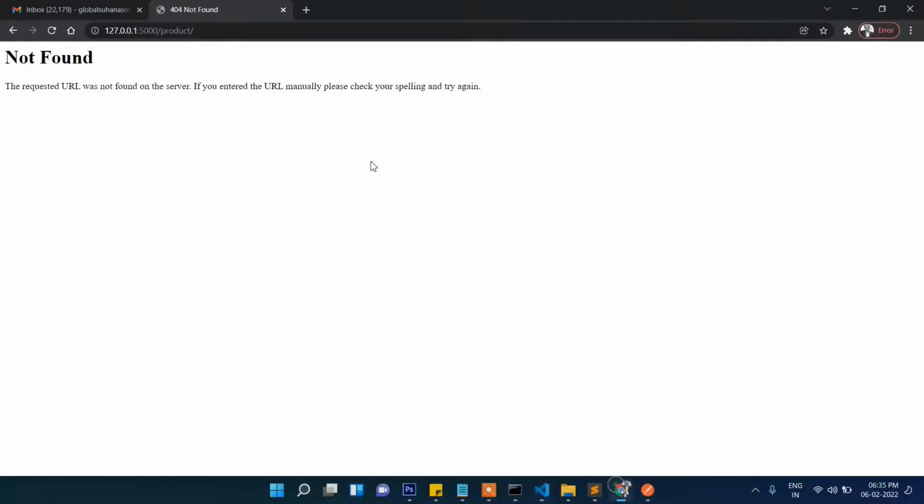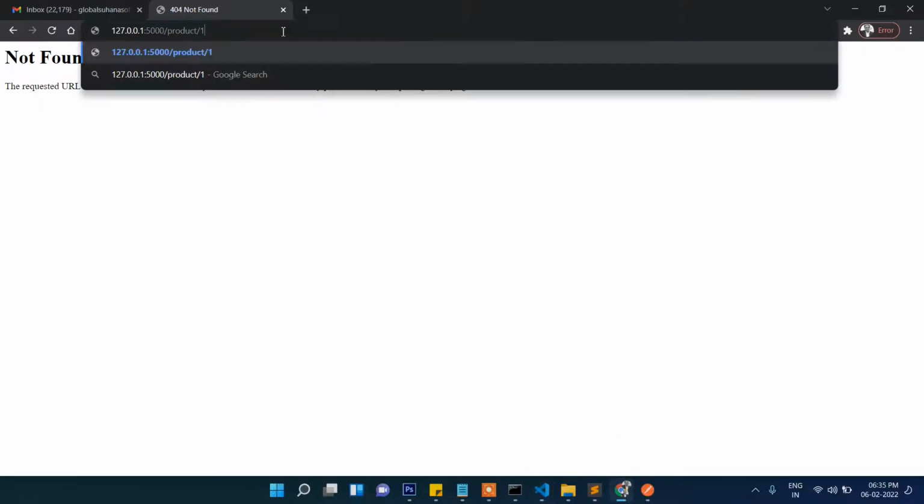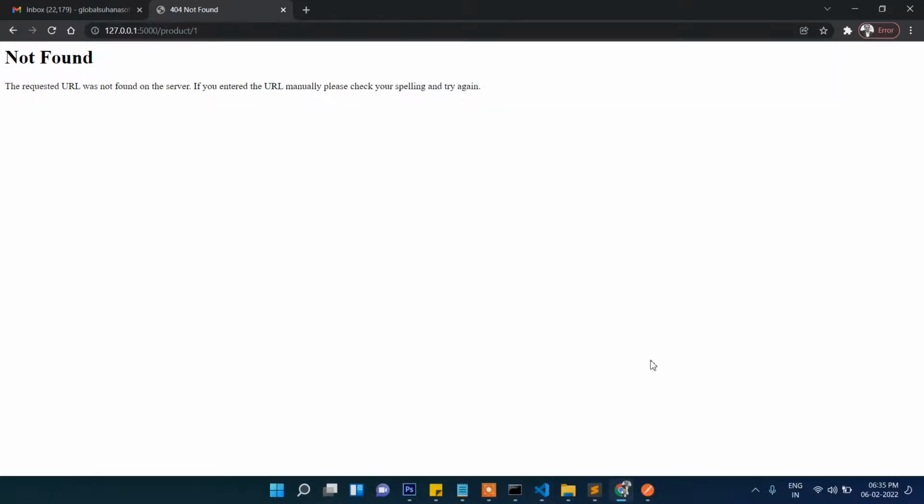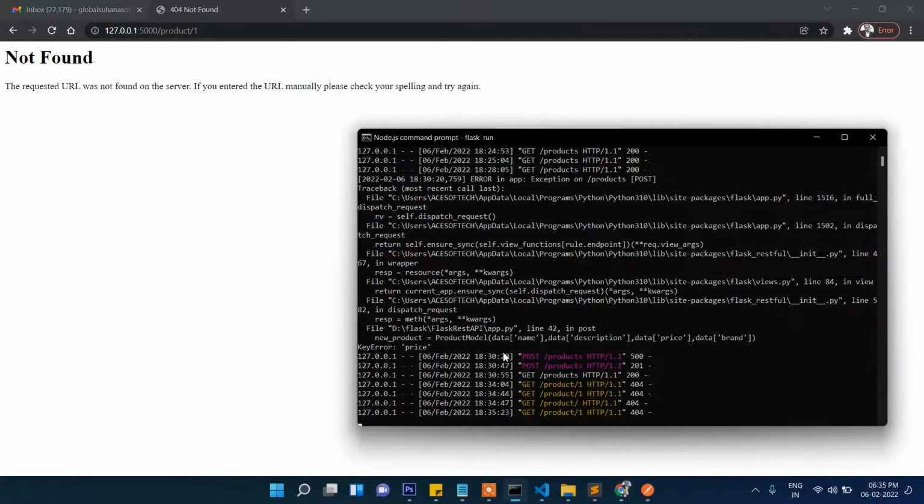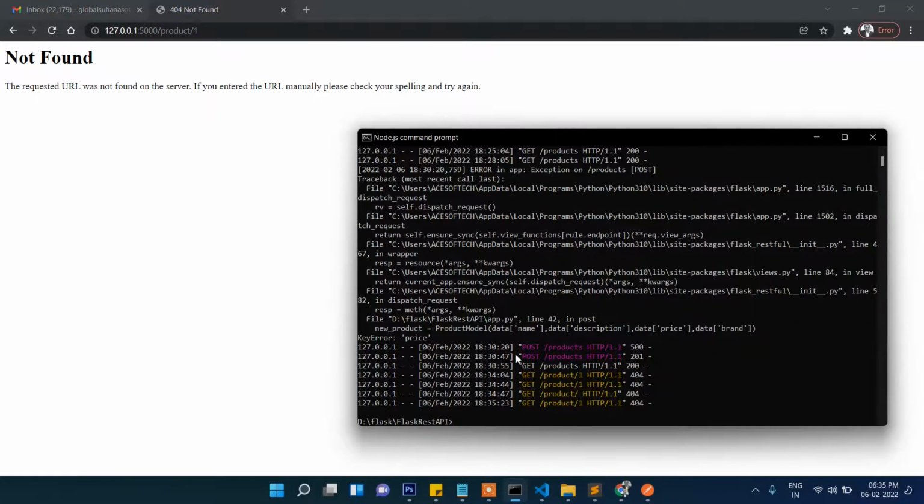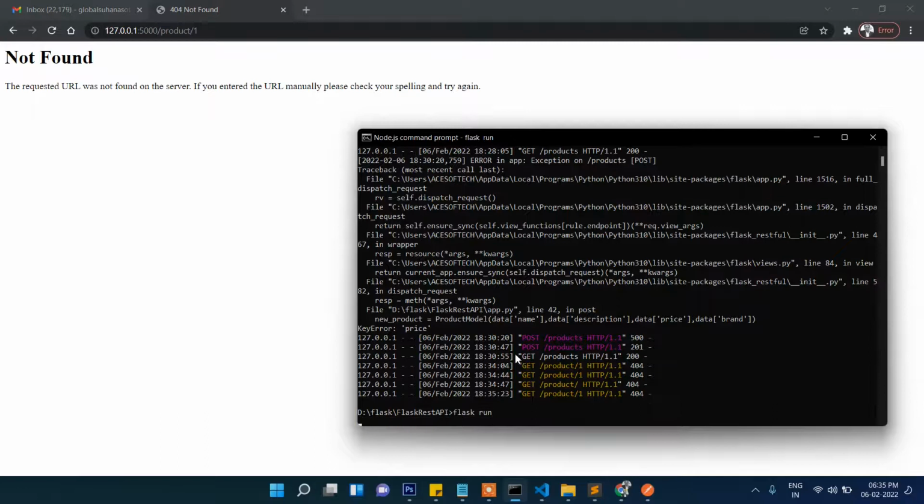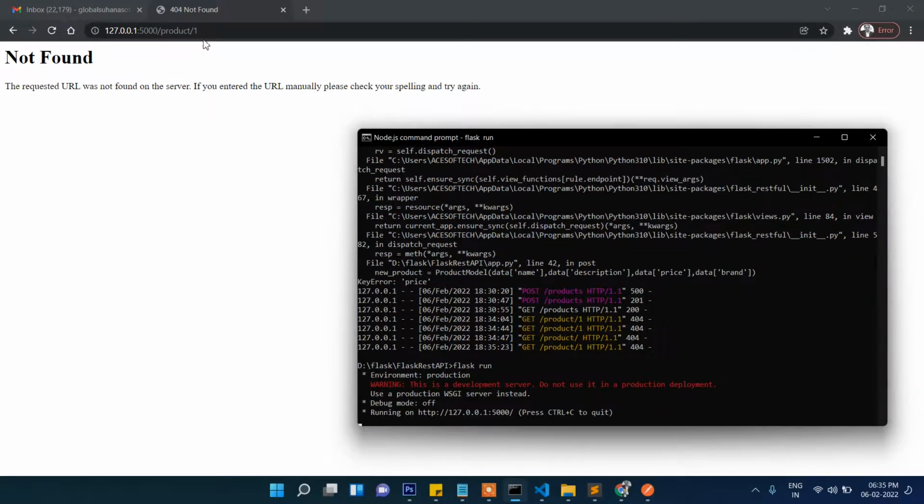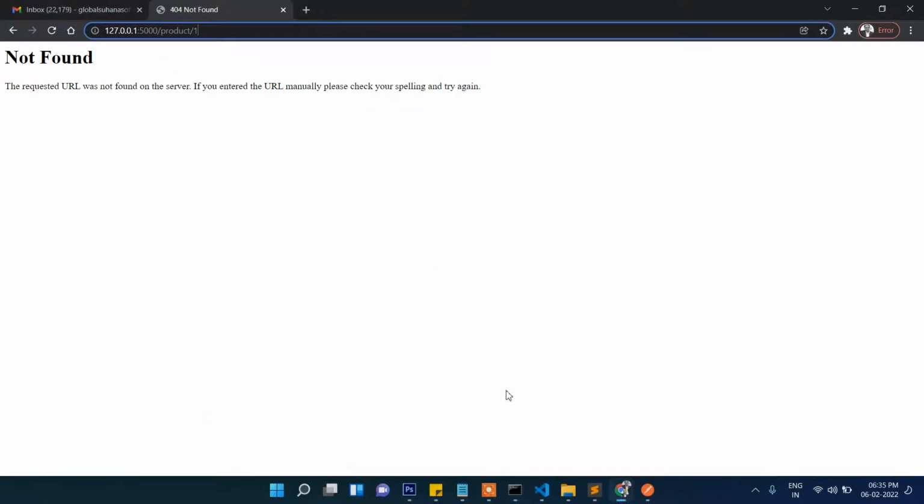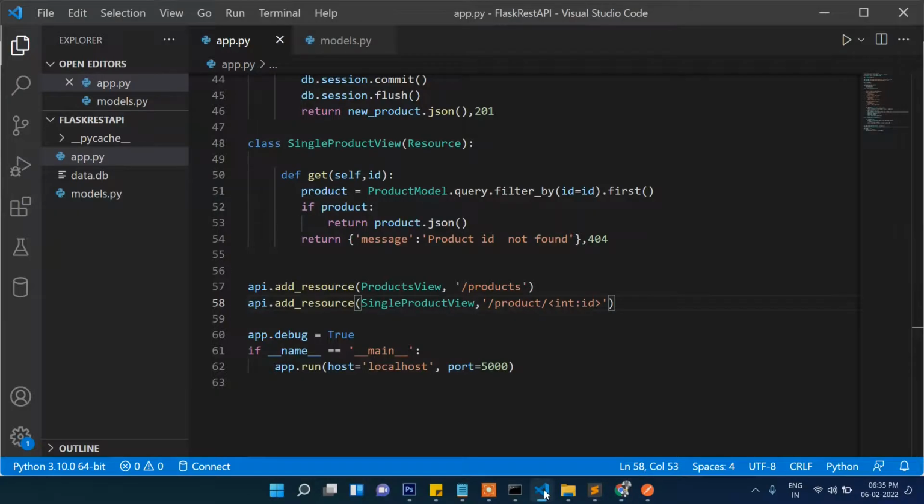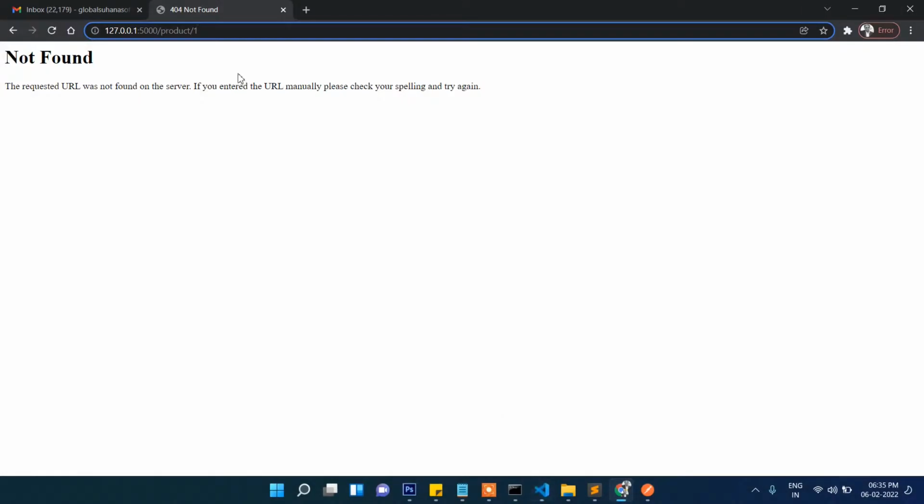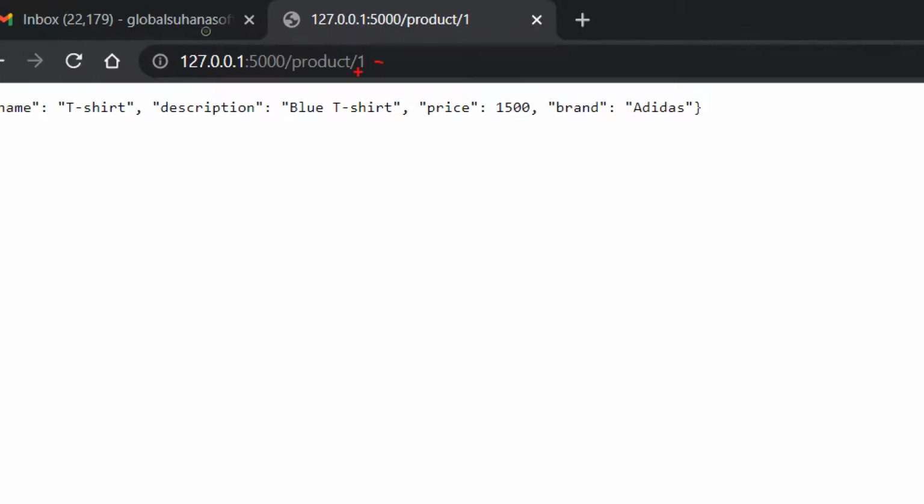And okay, and then let's run the code again. And then so this is product, right? Product slash ID. Yes. So based on this ID, the product is displaying here, single product.